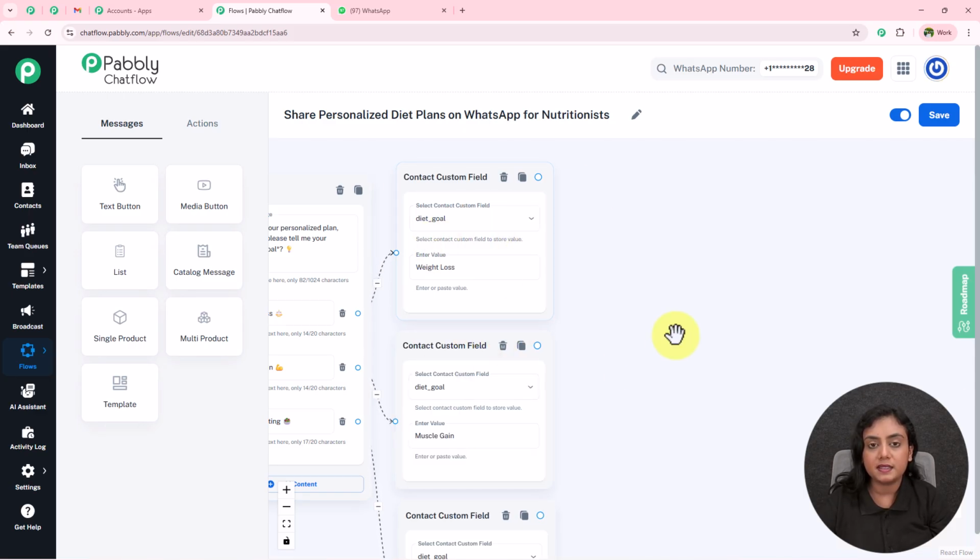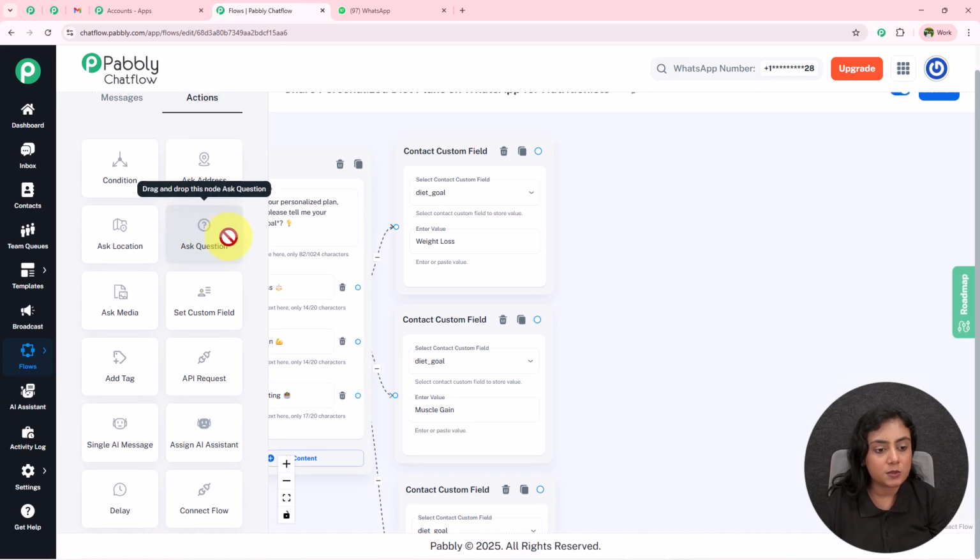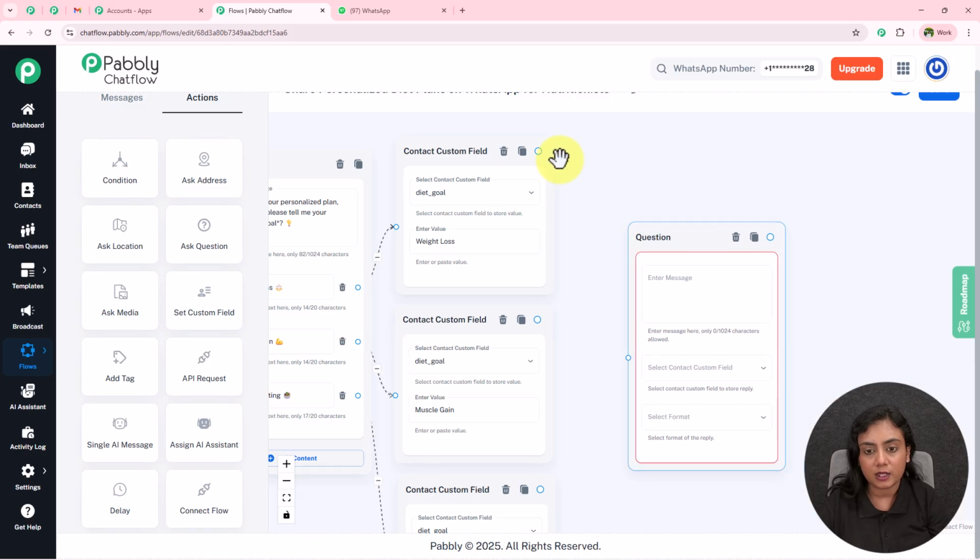Now after collecting the data, I want to collect a few of the details from this lead, like their age, their gender, their weight, their height, and everything. Okay, so for that we have to ask questions to this lead. For that, simply go to this action step. You will see this option ask question, drag it and drop it in this field. Okay, I'm going to connect all the custom field options with this question right here like this.